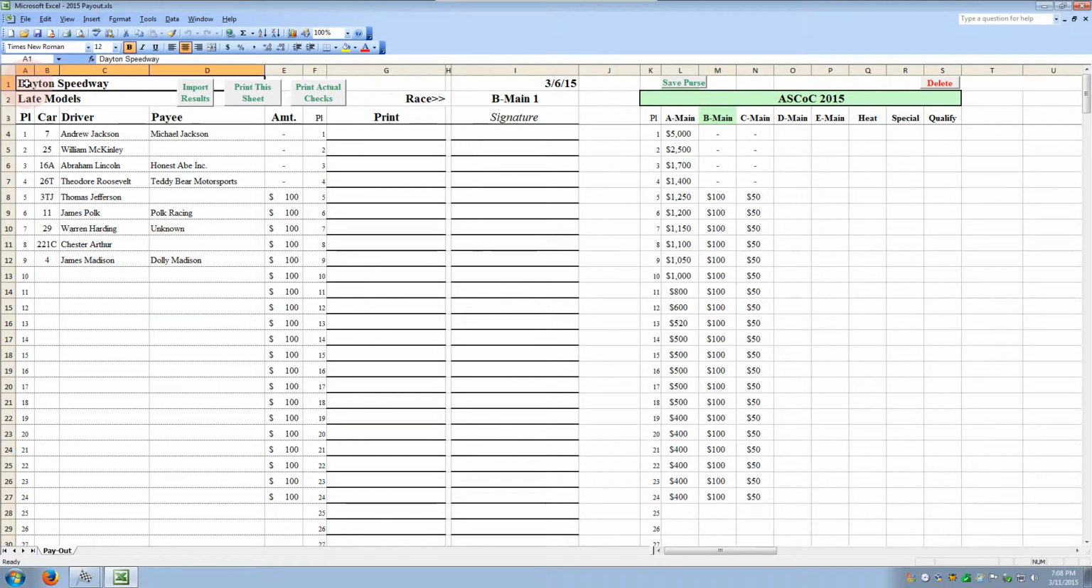I forgot to tell you, you'll want to put your track name in. It's not brought over from Scoring Tower at this point, but you'll just want to put your track name in there, and you can keep it there for all year. But when you do import, the division and the date will come in. So this is my B main 1. I want to do a payout so these guys can get ready to go.